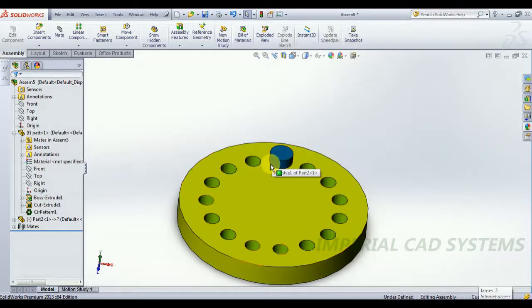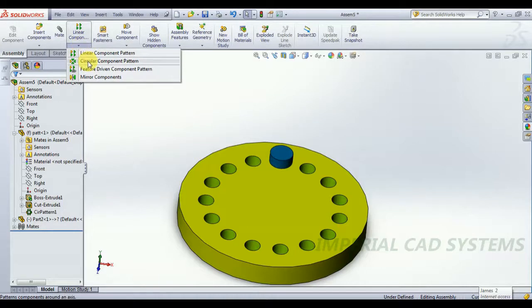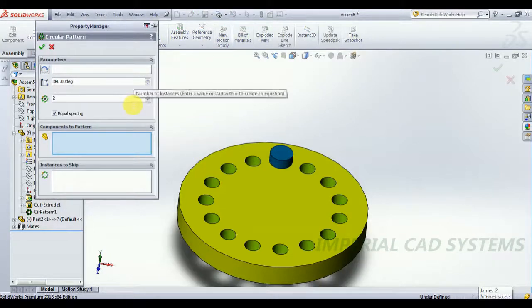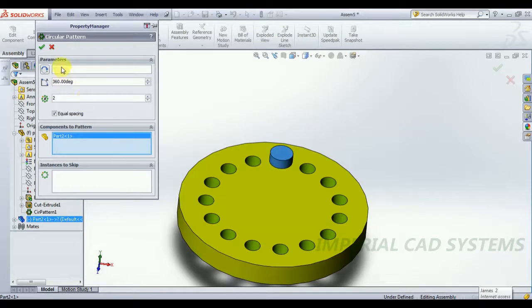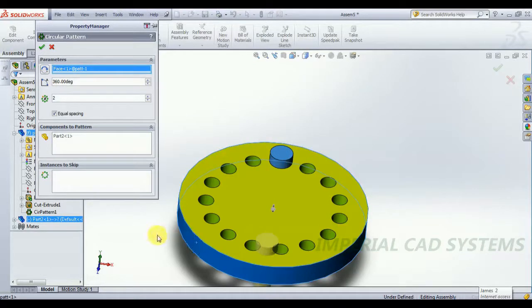So if you want to set this pin in all these holes circularly, we should use this option, circular component pattern. Just select this option, then components to pattern, you have to select the pin, then here select pattern axis as the surface, then increase number of instances.